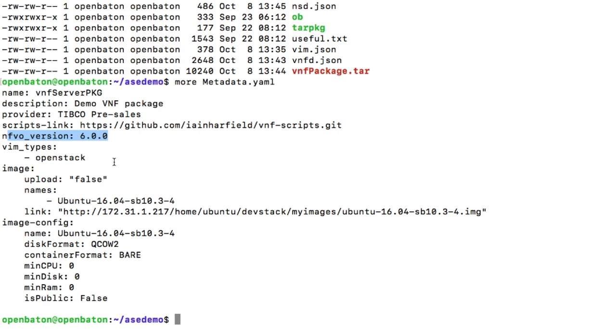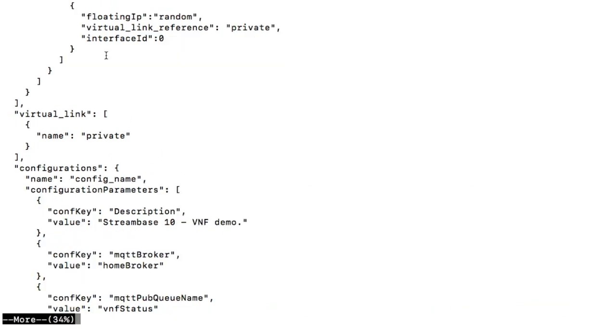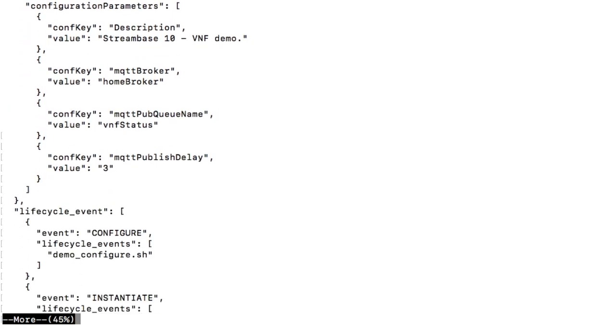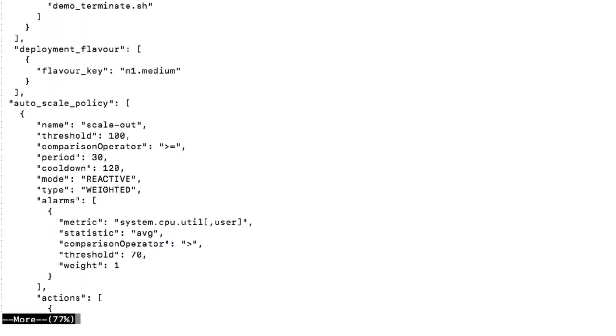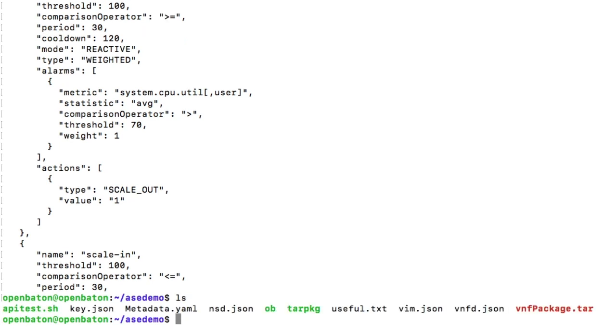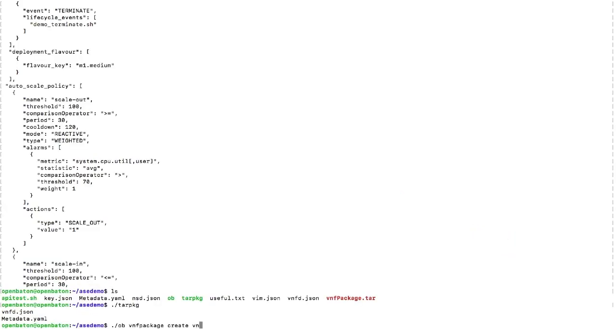So the MANO allows us to bundle the metadata, which has knowledge of the deployment infrastructure, and the VNFD into a single tar file, and then use the CLI commands to create the VNFD. So just a quick reminder, the VNFD is where we have things like the parameter definitions, the NFV lifecycle mapping, the auto-scaling policies and so on. And so we can tar these two files together using a simple script into what's called a VNF package, and then using the Baton MANO command line, deploy the VNF package into the MANO catalog. So we type in Baton VNF package create and the package name.